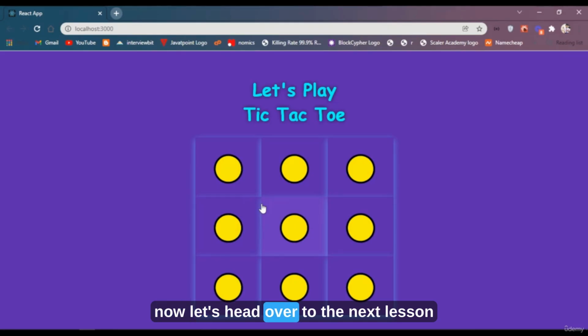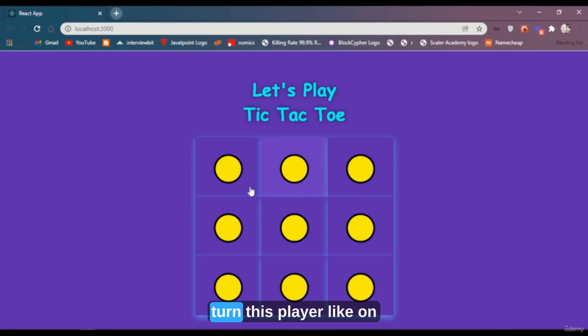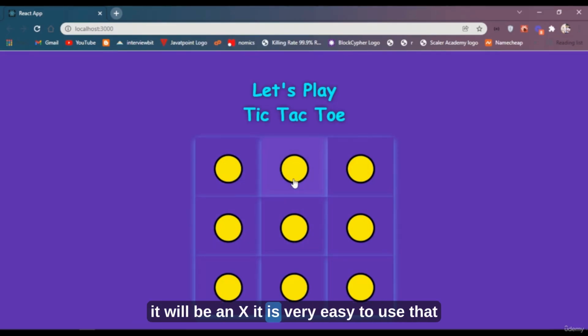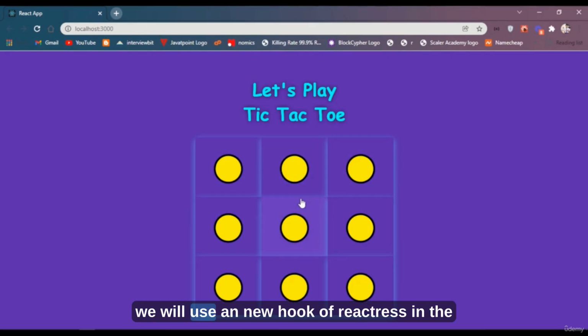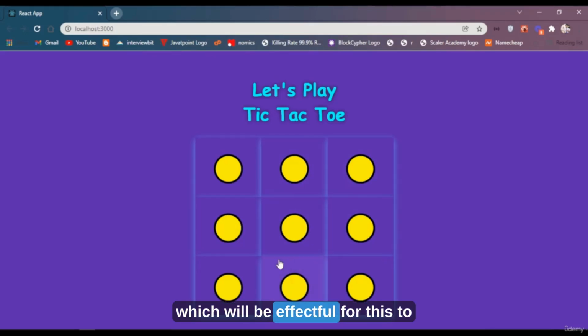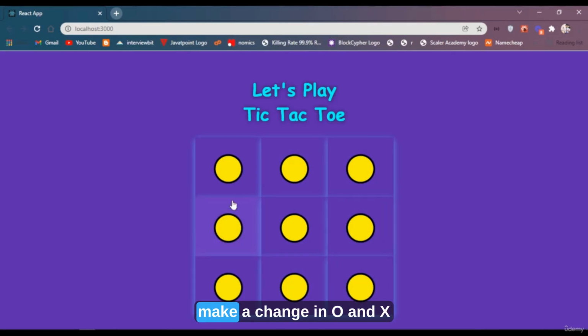Now let's head over to the next lesson, where we will learn how to turn this player, so that on the first click it will be an O, and then on the next click it will be an X. It is very easy. We will use a new hook of React.js in the next lesson, the useEffect hook, which will be effectful for making this change between O and X.